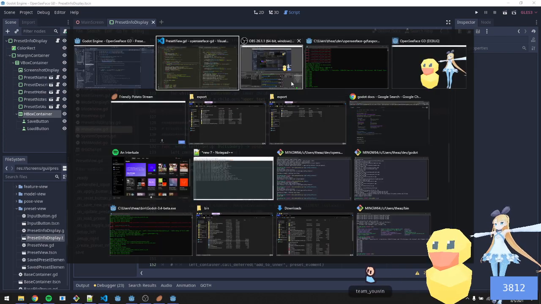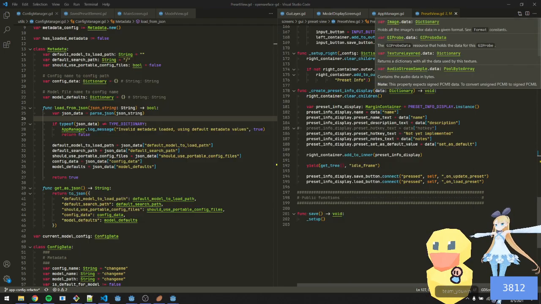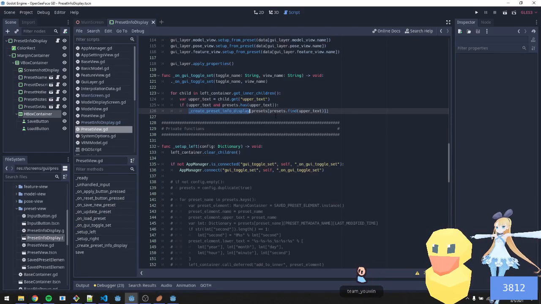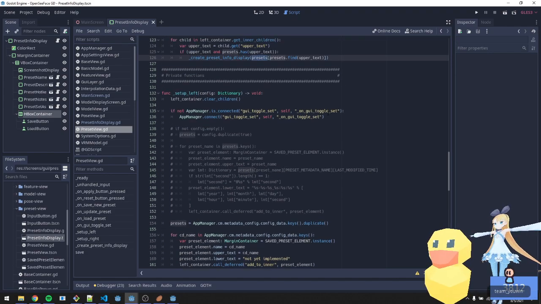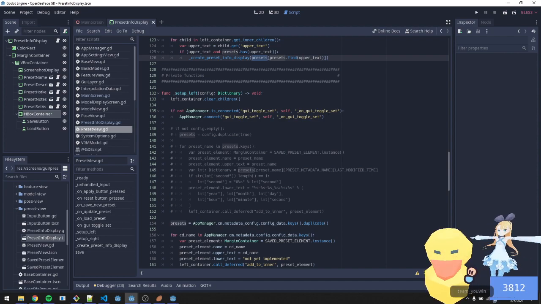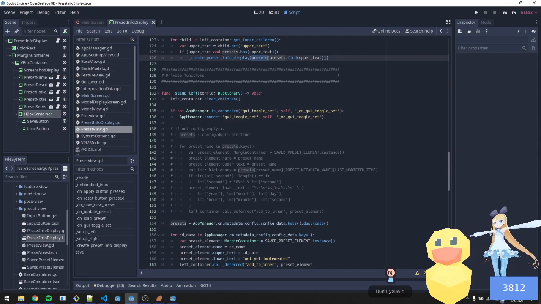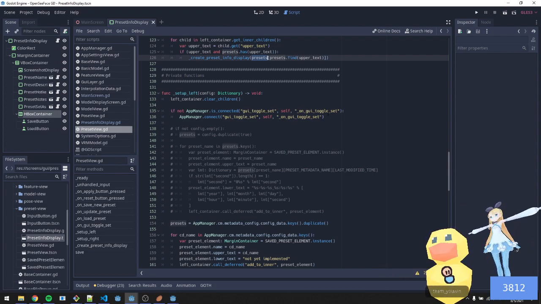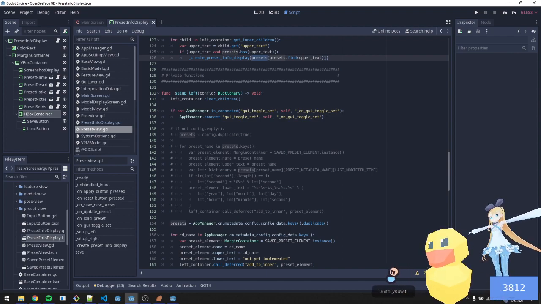Create preset info display. Oh, wait, hold on. Oh, this no longer has the data that I need either, right? Because presets has changed to be config data keys. So there's not really any data for me to slap in here. Config data.